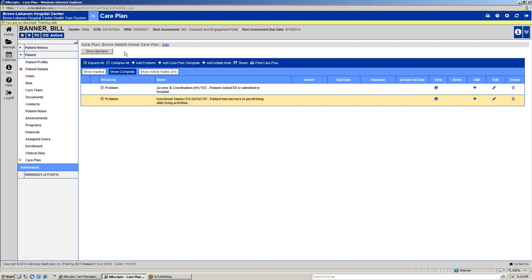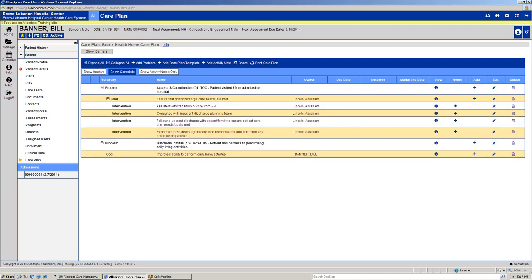So when you first go in, it's easy to collapse and see what you have on this client already. So if you want to expand all, you would click Expand All, and it'll bring it back out. So you can see that I have 2 problems, I have 2 goals, and I have these interventions under this goal here. So I currently have no activity notes on him because the activity notes will show up under the interventions.